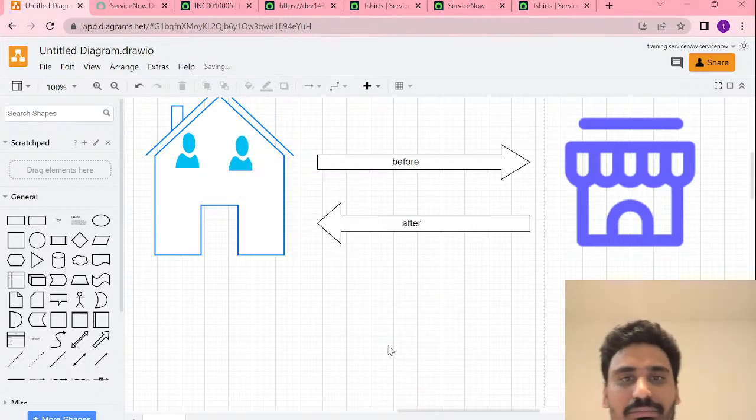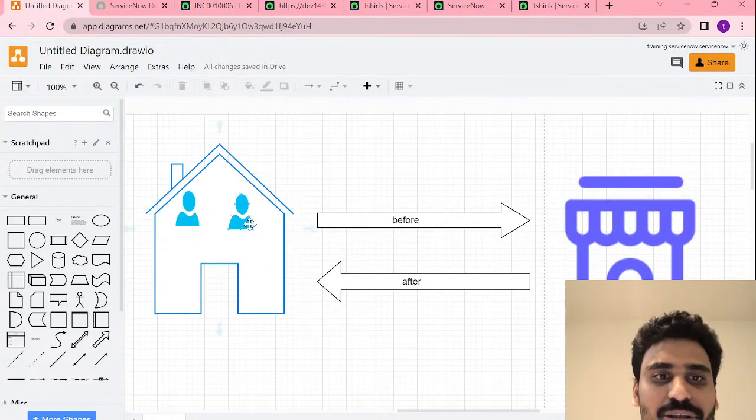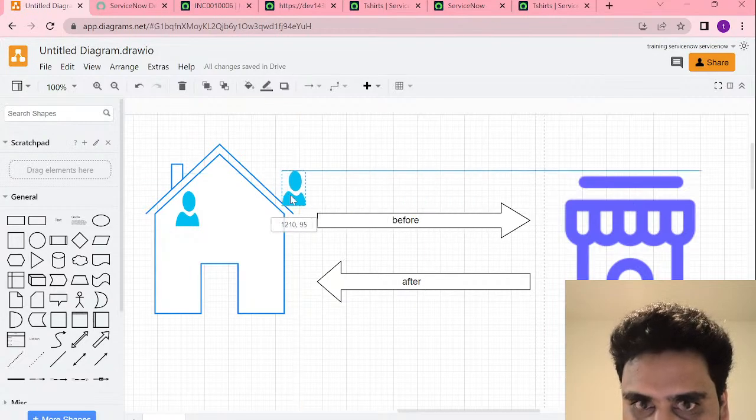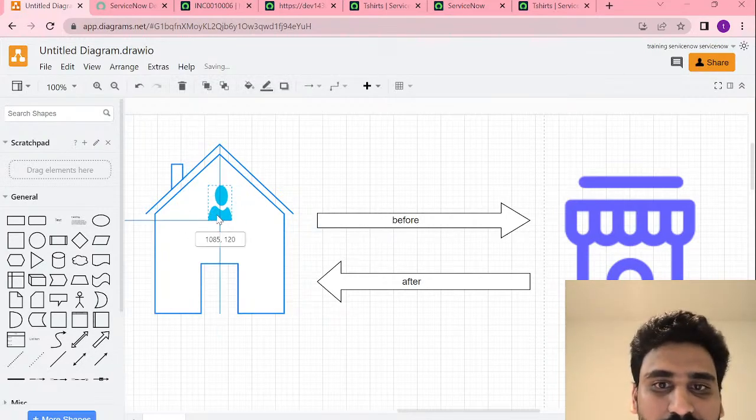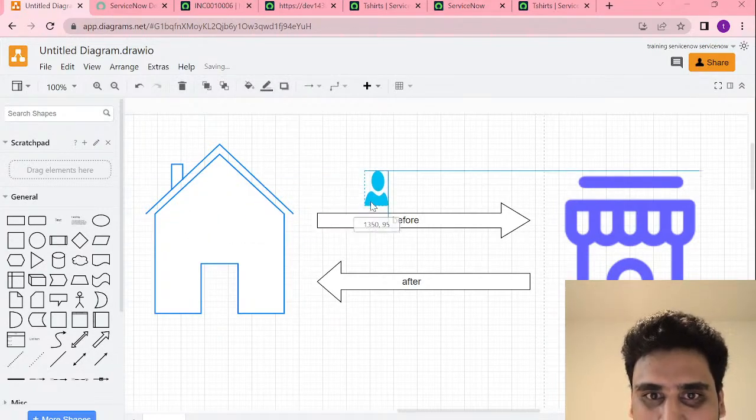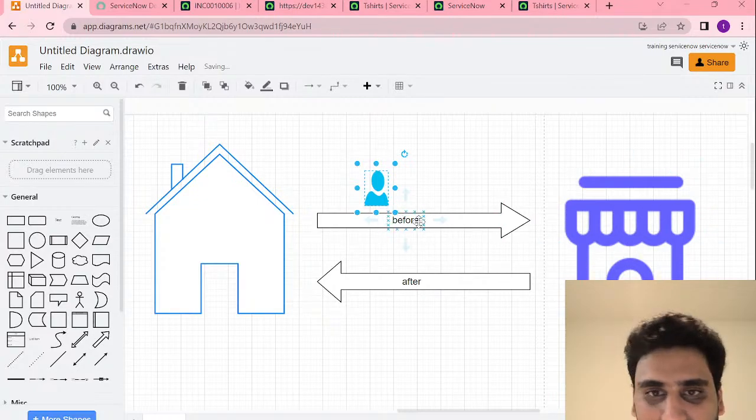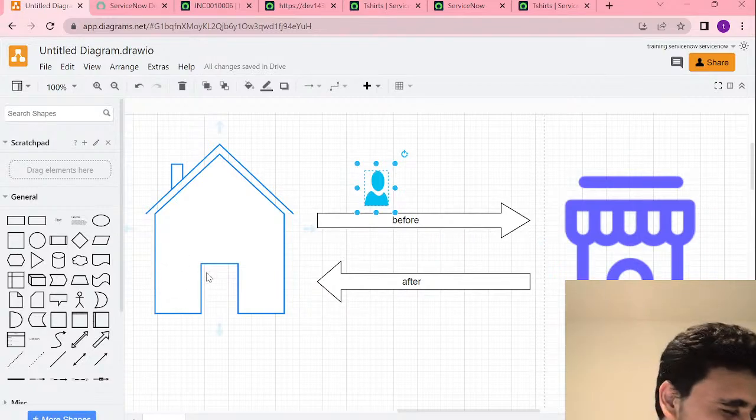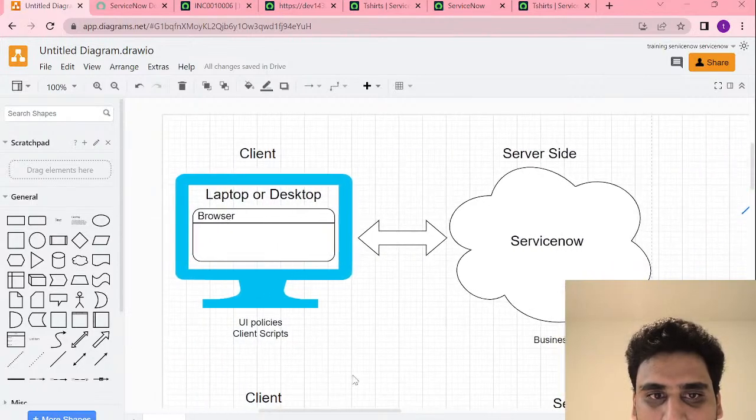The same thing comes with before and after in business rules as well. Before going to the server, let's assume there is a server, and you have got something to do. If you write it as a before business rule, then before going to the server itself, that action will be done, and the results will be displayed on your screen. So I have another example as well here.